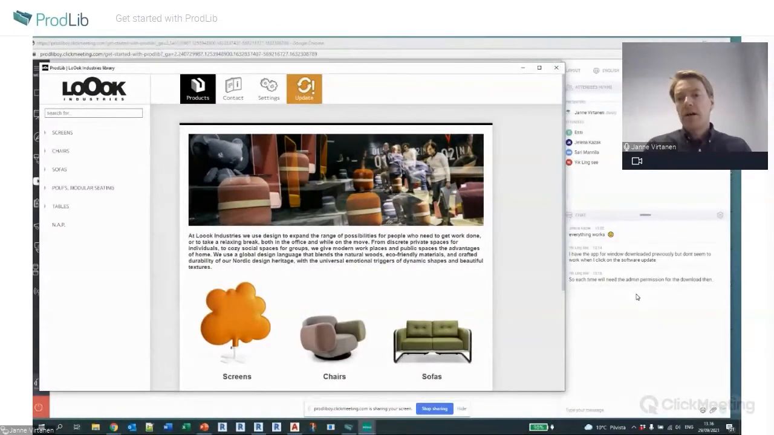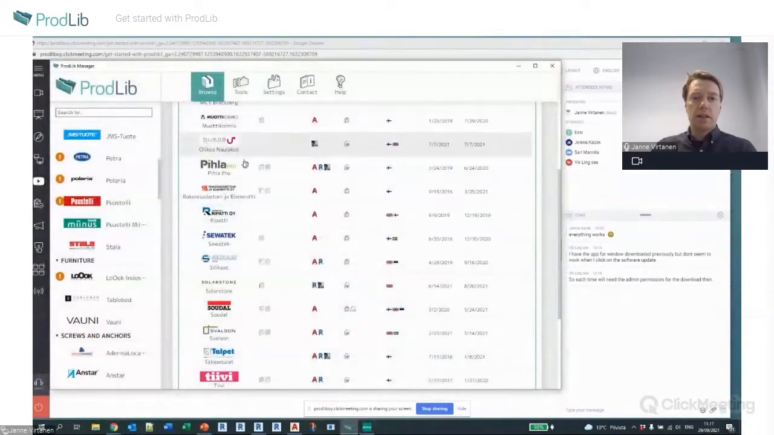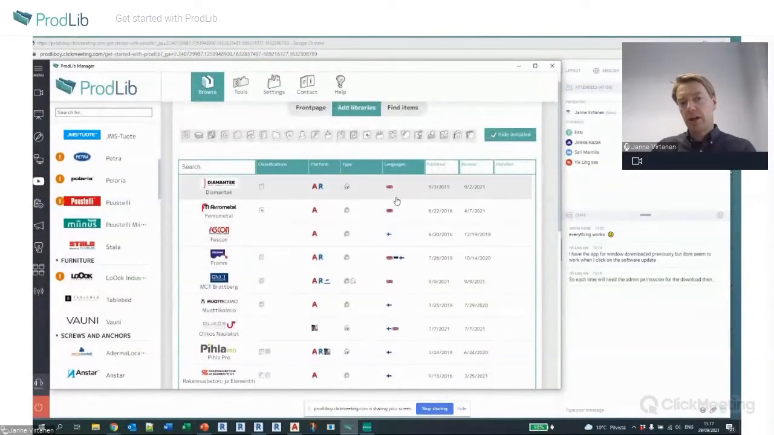The admin rights are only needed when installing the full application. So if I have the application already up and running and I want to install, for example, this Bradberg library, that doesn't require any admin rights. It's only for installing the application. The libraries can be downloaded without any administrative rights. So hopefully that makes it clear.